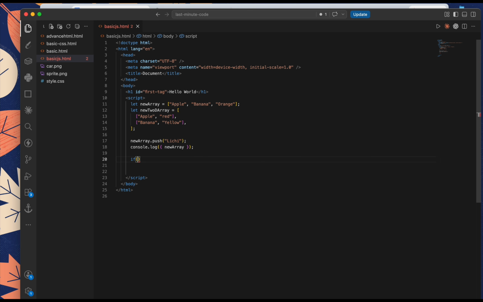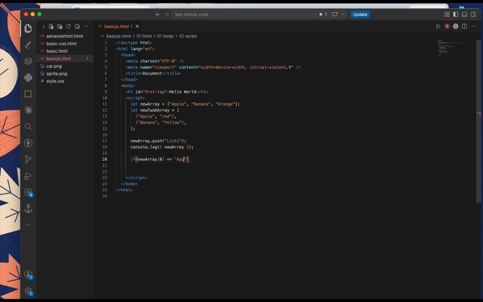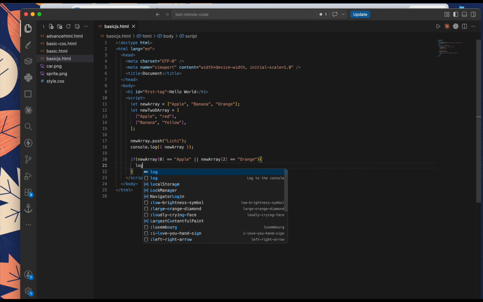One example I can add, if is a selection, right? So here I will add if num array, how can I target the first one, which is 0, apple, right? Num array equals apple, or num array index 2, which means it will target orange, or if it is orange, then it will console log true.